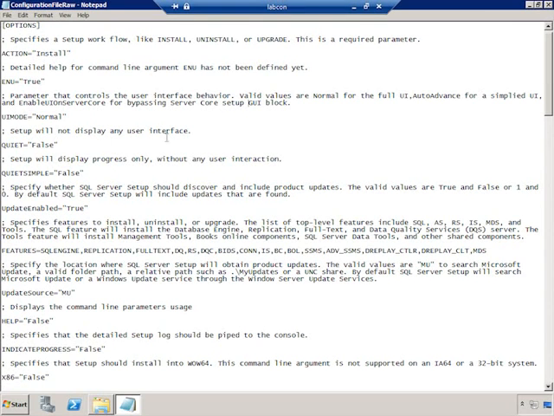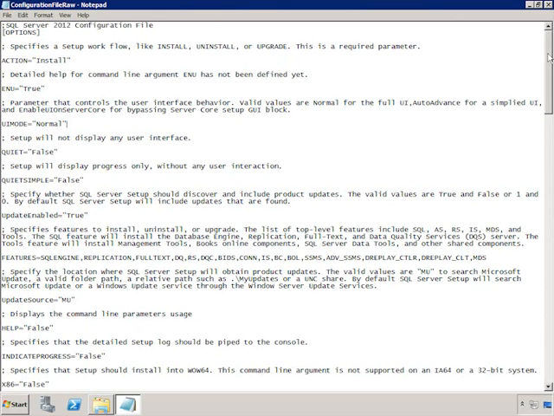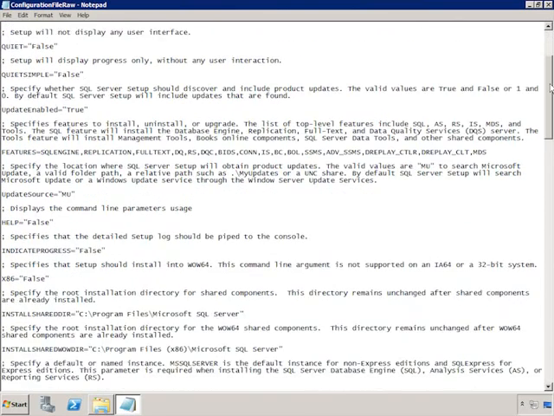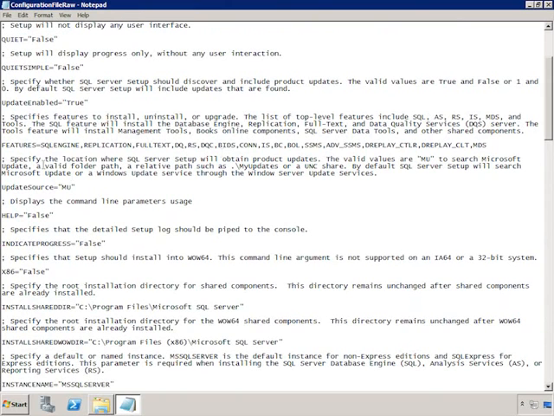So here we have quiet mode is false. We have simple quiet is false. This is just the default, right? We have UI mode as normal, so that it's going to bring up the UI and we're going to have to make some choices. But here we have the features. These are all of the features that we chose last time.